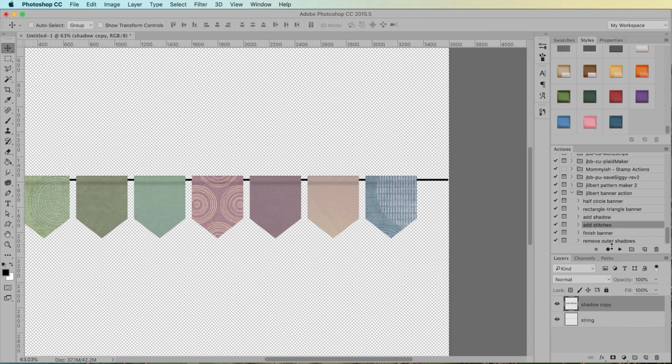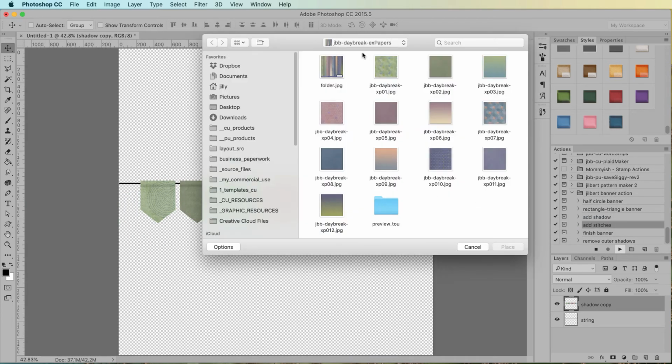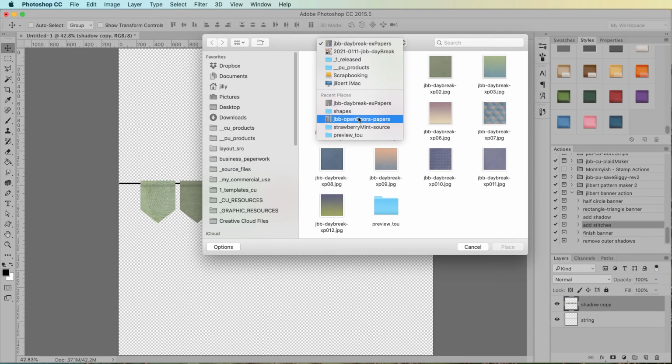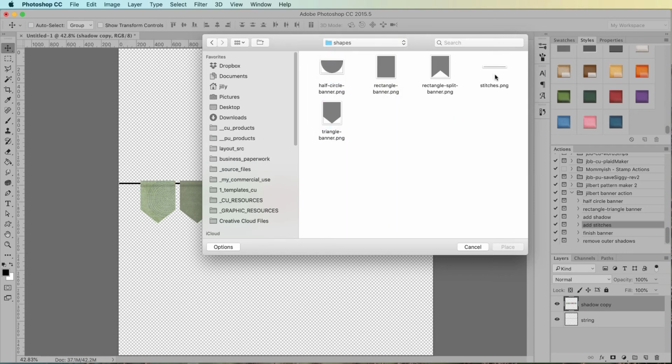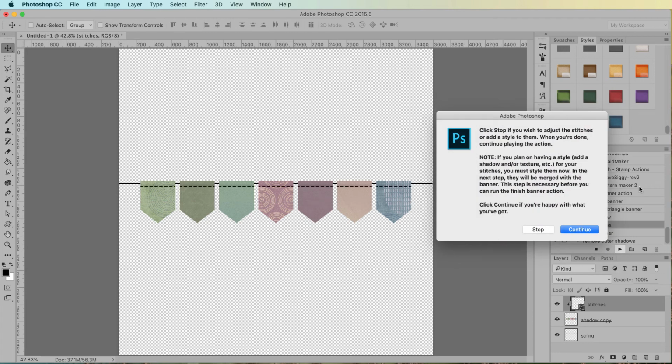Now the stitches, you remember you saw that in the shapes folder. We'll add the stitches, and as you can see, you navigate over to it. Skinny little thing's hard to get. Okay, don't worry about placing it because I'll place it in there for you. Just accept it, and there it is. Now, if you want to style these stitches, you need to stop now because after this I will merge it.